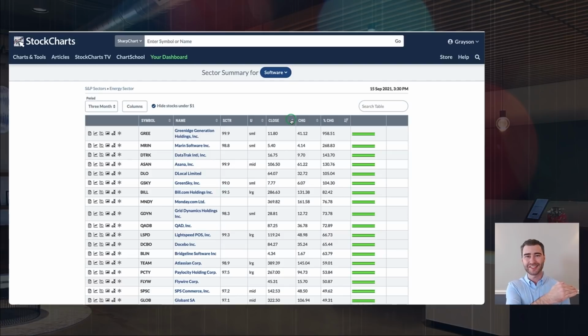You really start at that sector level and you go from the top down, drilling into the strongest sector, strongest industry group, and finding some of the strongest stocks along the way. Now we can see that we've got some huge percentage gainers in here. For instance, Greenridge with a 950% gain over the last 3 months. Some crazy stuff going on there.